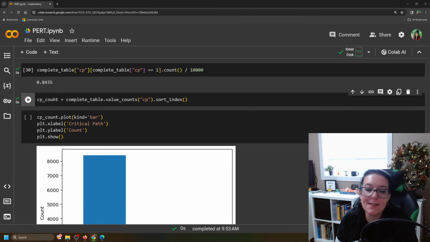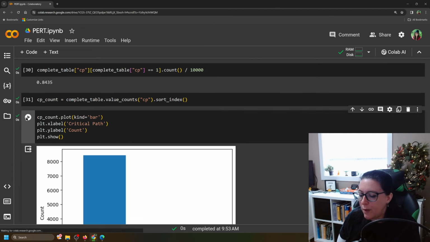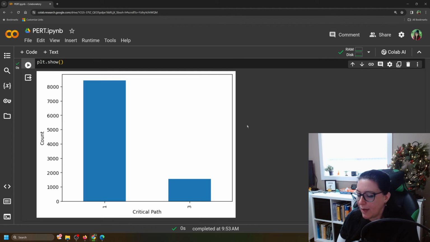And we'll call that CP count, and we do that so that we can graph it. So we take CP count dot plot, create a bar graph. That's the kind we want. Okay. And we're going to label the x-axis critical path and the vertical axis count. And then we use plt.show to create it.